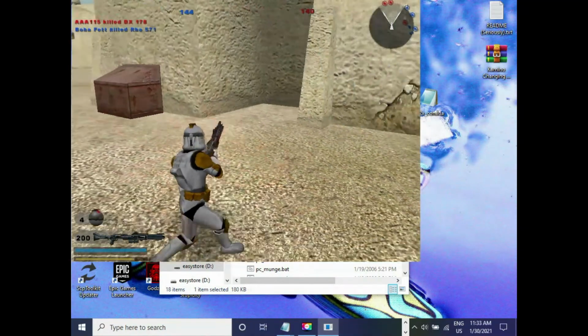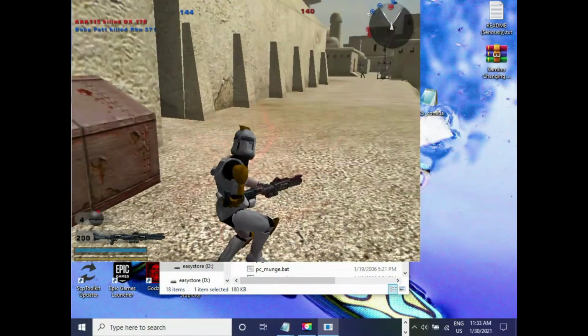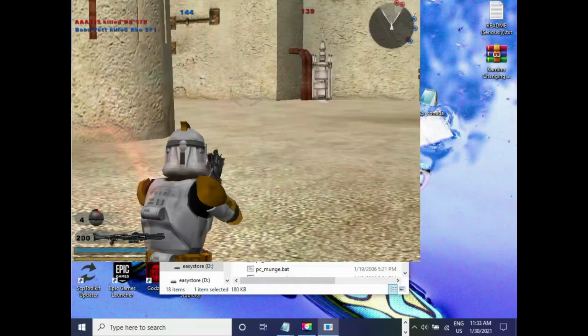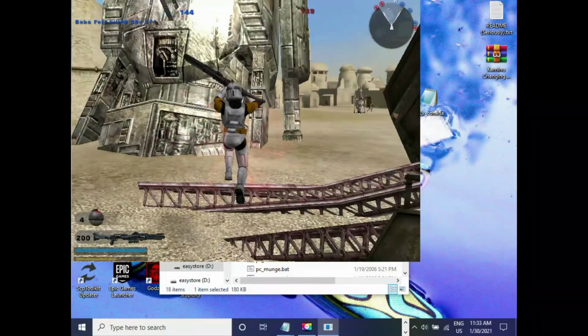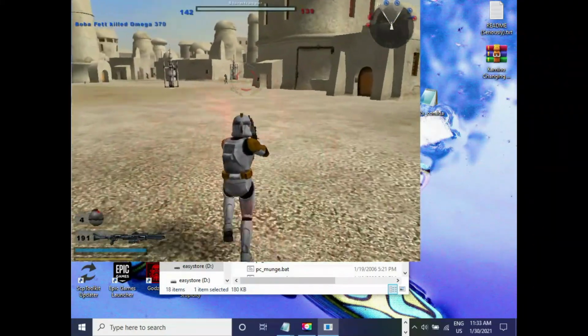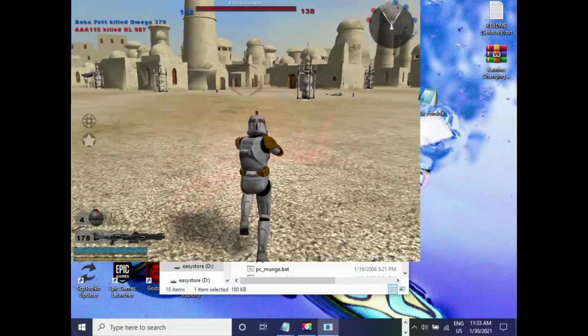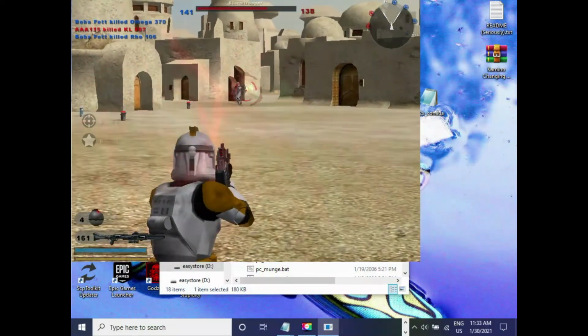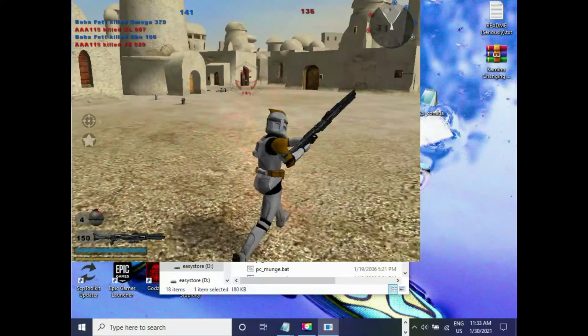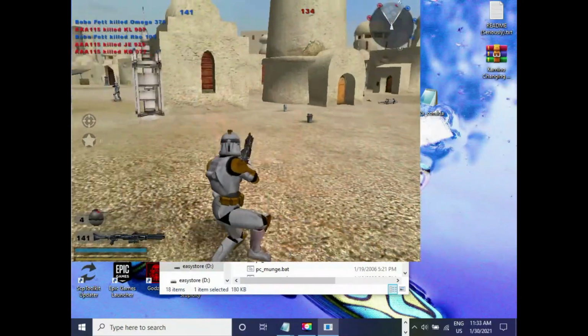And if you're wondering why my game is lagging, it's because my screen recorder can't pick up the game fast enough. It's really not lagging to me. So that's why it's lagging. I can change the sound of the weapon too if I want.